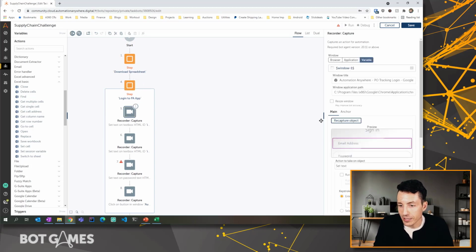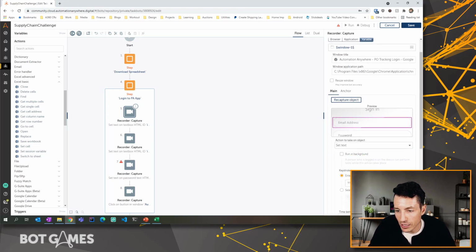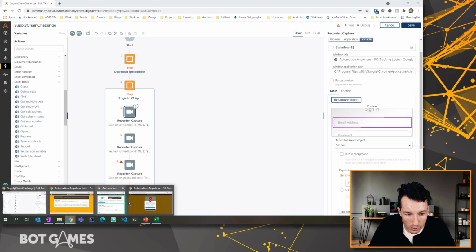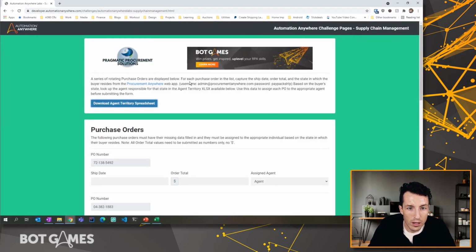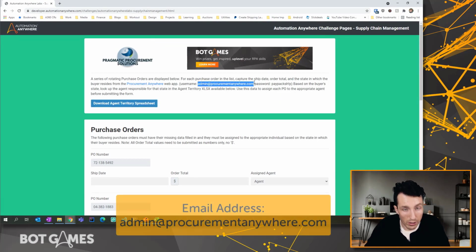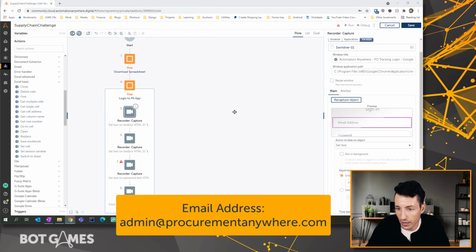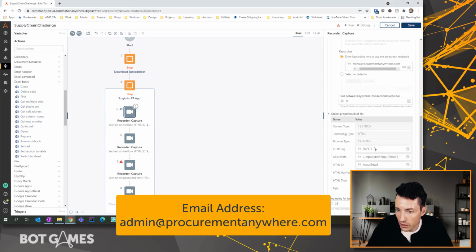So my first one is setting text for my email address. Notice that I had put email in there as the word. If we go back to the exercise page with the instructions right here, the username is admin@procurementanywhere.com. So I'm going to copy that and I will paste that right into here. And we should be good.